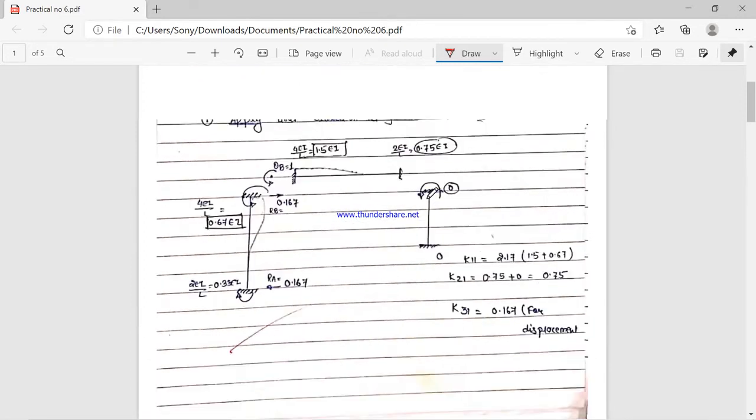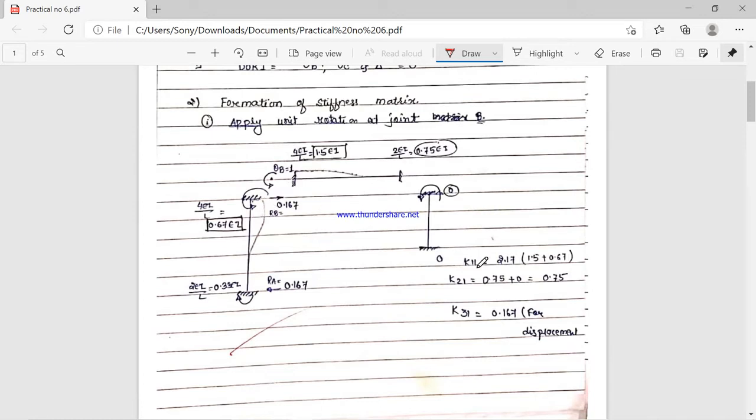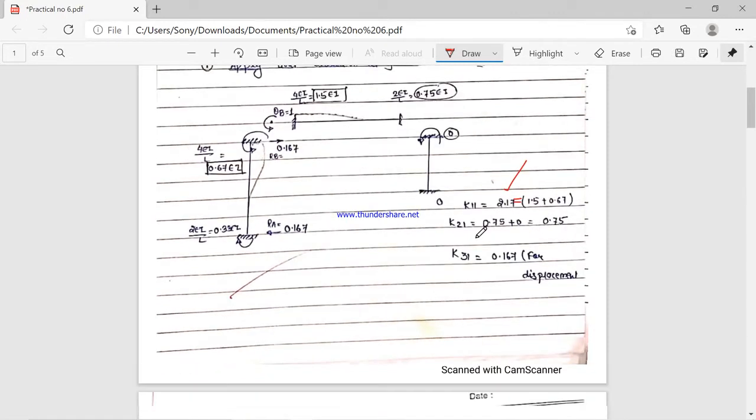Here we can sum the values at the respective joints. So K11, which will be calculated on the left joint, will be equal to 1.5 plus 0.67, so the answer will be 2.17. K21, which will be calculated at joint C, is 0.75 plus 0, that is equal to 0.75. And K31 is equal to 0.167. So this is theta b, the first unknown, theta c, the second unknown, that is K21, and this is the third, that is K31, that is 0.167, because of the rotation effect and displacement effect.